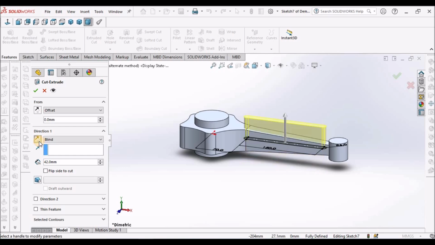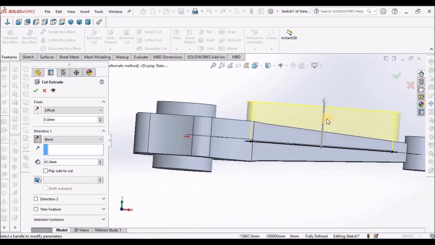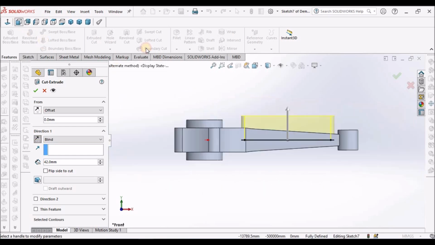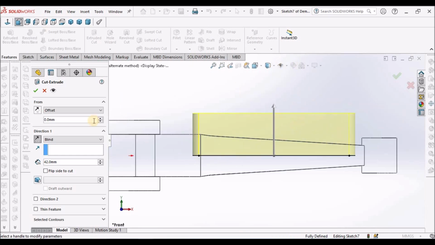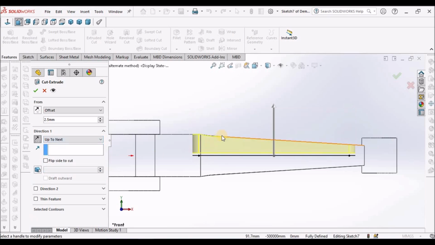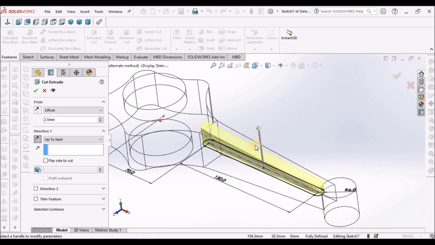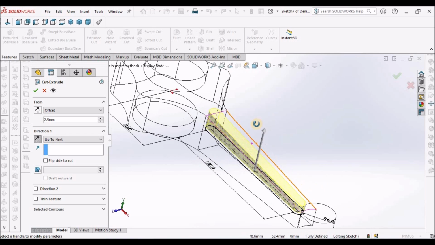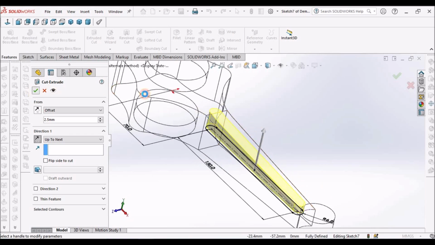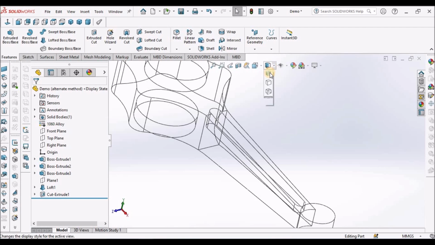See here, we have to flip this direction. You can see this offset. I'll keep it in front view and wireframe. So the offset I am going to increase by 2.5. See, it is moved a little bit, and here we can use the blind option or up to next. So up to next creates exactly at the material portion. See here.